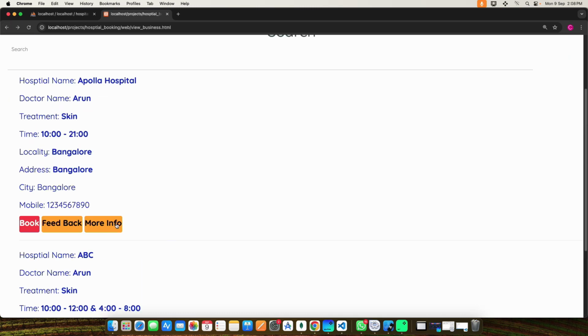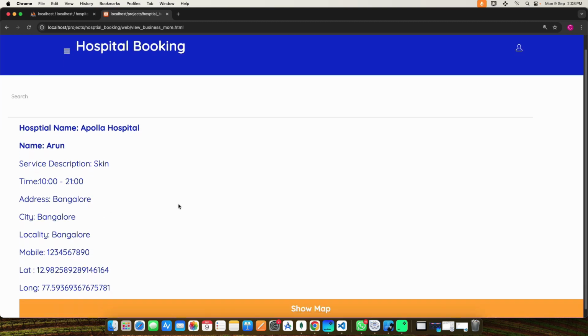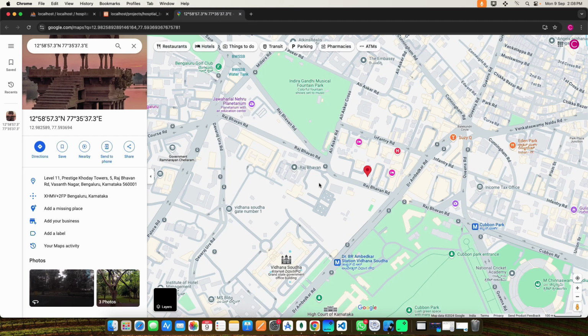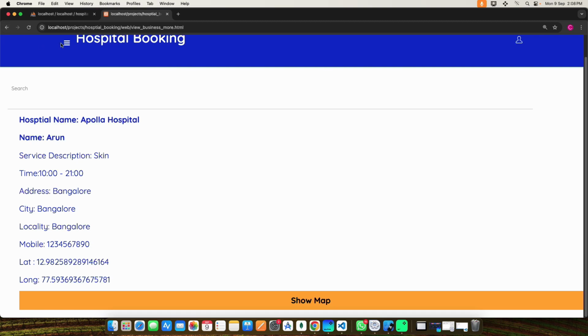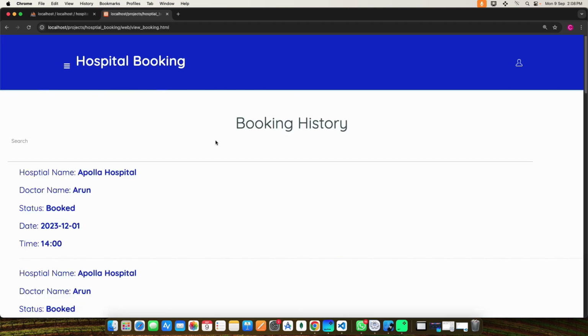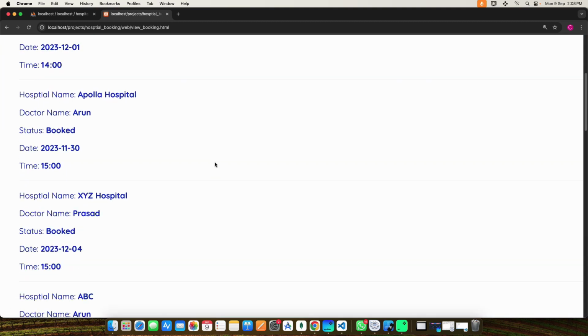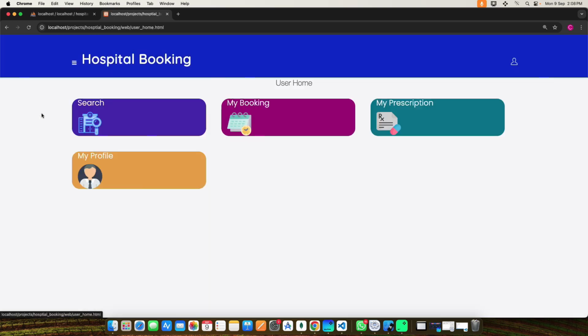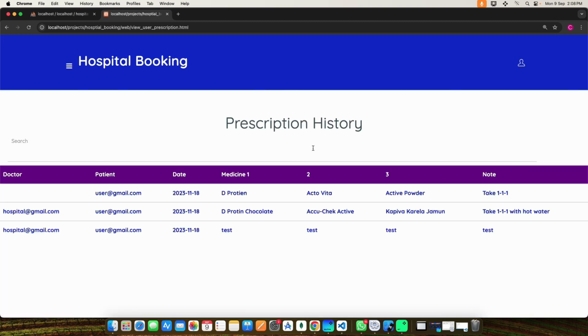If you want more information, click more info. Here you can see the more information. Click show map. It will take you to the Google map. Here you can see the location. And then click my booking. Here you can see the booking history. And then click my prescription. Here you can see the prescription history. Here you can search medicine wise or date wise.